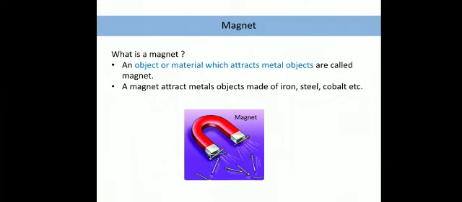So attraction is a very important property of a magnet. A magnet always attracts other metal objects, right? And sometimes it also attracts other objects, for example alloys, metal alloys, which are a combination of 2 or 3 metals that you will see.